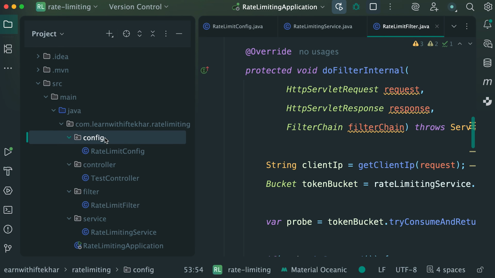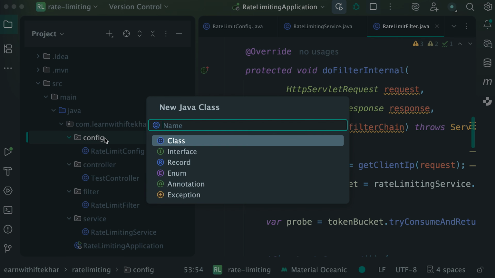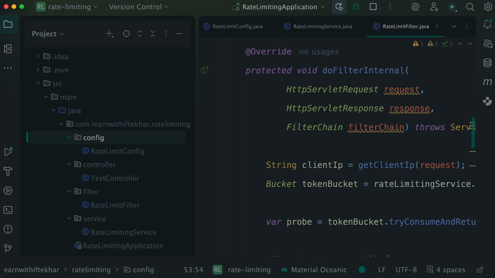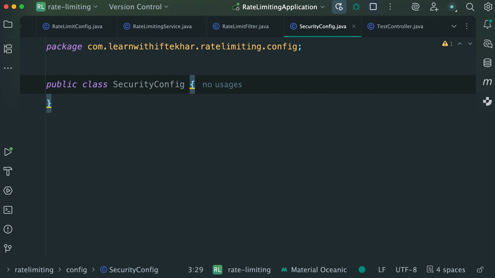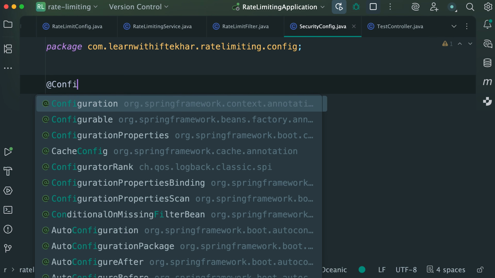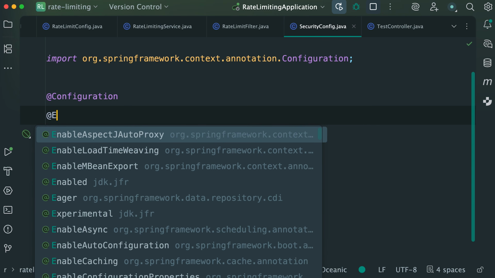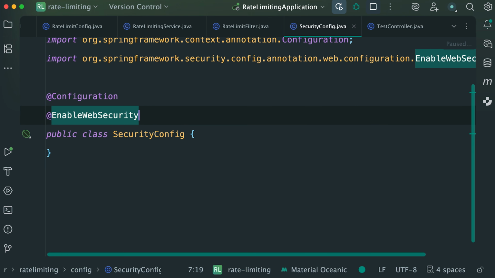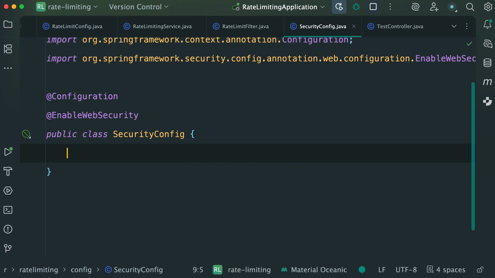Inside the config package, let's create a new class for the Spring Security configuration. I'll name it SecurityConfig. Now, this class is responsible for defining the security rules for the application and also registering our custom rate limit filter in the security filter chain. First, annotate this class with @Configuration. Next, annotate with @EnableWebSecurity. This tells Spring that we want to enable Spring Security support and use our own configuration.